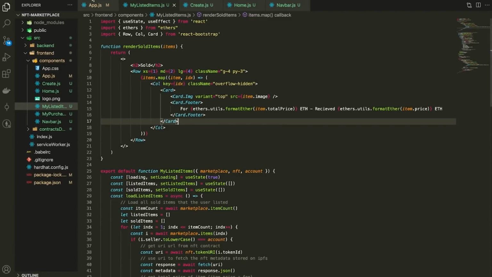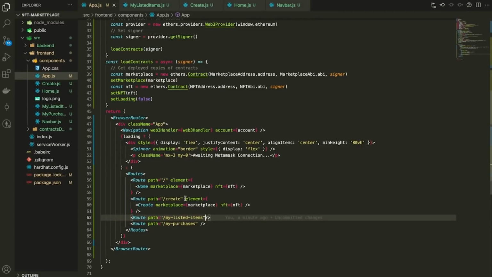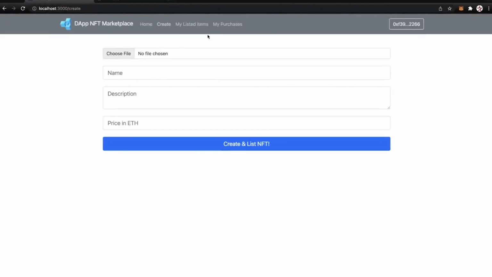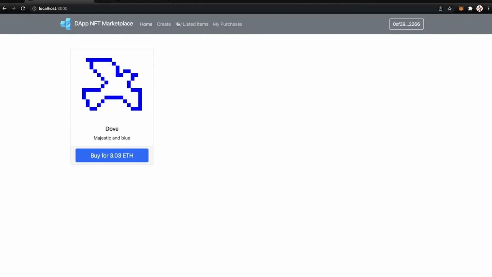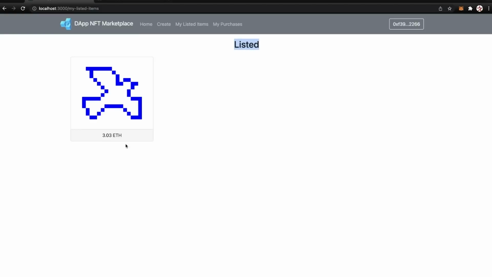Now let's go back to the app.js component and add the MyListed component to its corresponding route, like so. Now let's check out how our app looks. Okay, let's hit the MyListedItems. Sweet, awesome. So that NFT we created earlier, we see that it's displayed here as one of our listed items on the market for a price of 3.03 ETH.